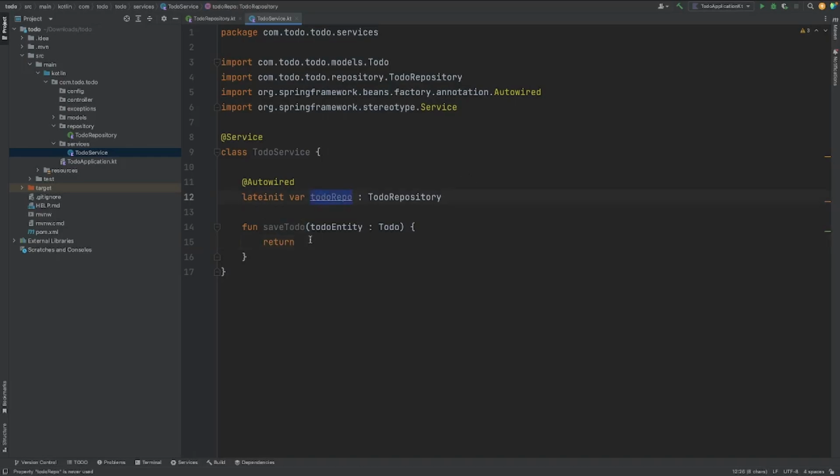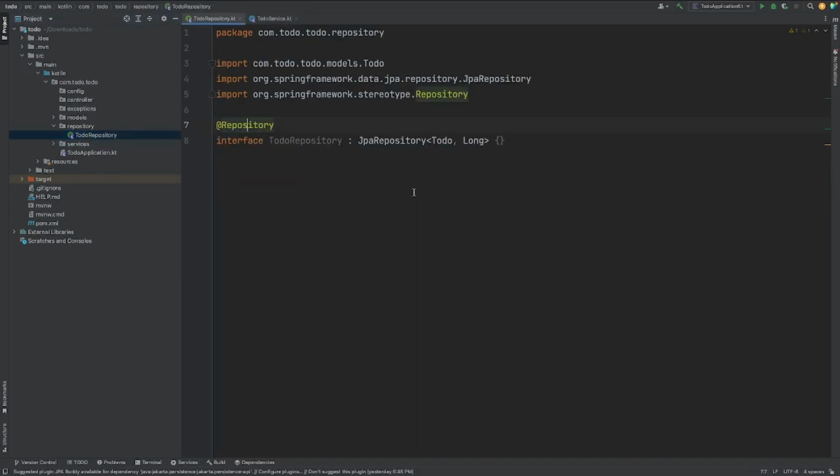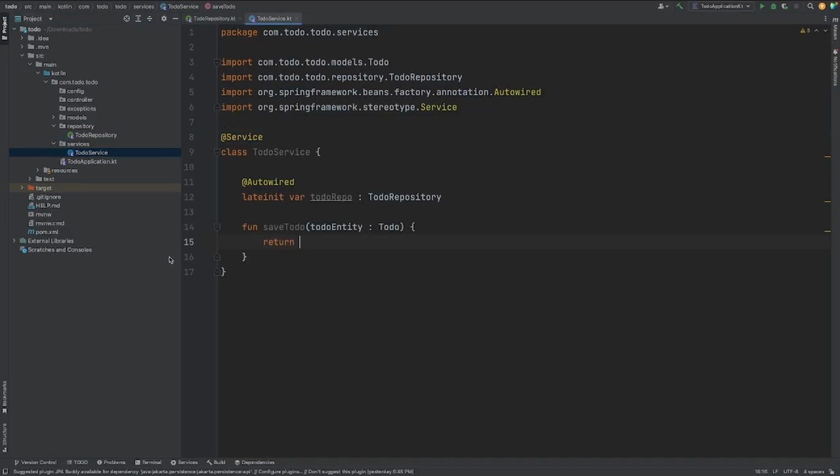instance of the todoRepo, and remember what I said with the repository. If I go into repository, we're extending the JpaRepository, and that includes some CRUD API tools that we can use to save, to delete, and all that good stuff with our database. We don't have to define it ourselves. It's already implemented in the CRUD repository. Now we just have to leverage it.